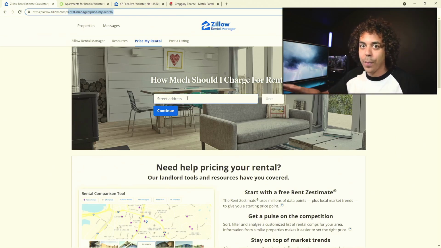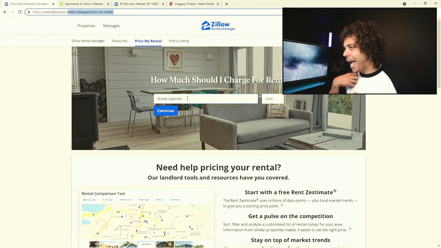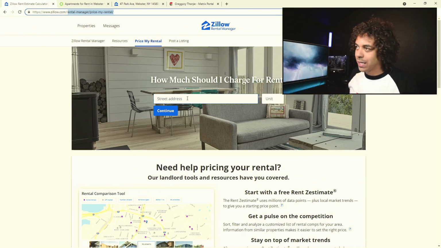You can type in the property address and it'll list out all the properties that are currently on the market and the ones that have been on the market within the last 30 days, and give you what they were listed for. It's kind of like Rentometer, but I don't use Rentometer personally as much. I do use Rental Zestimate a lot, although Rentometer is another good one.